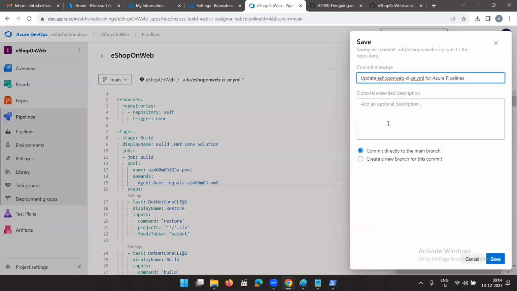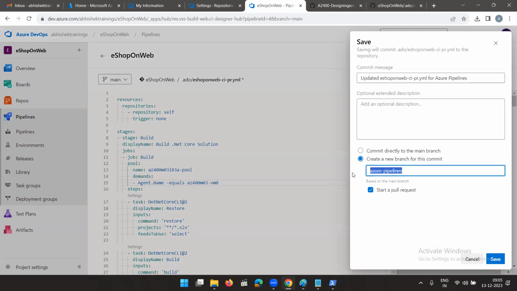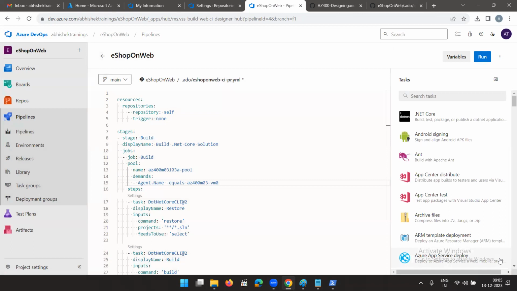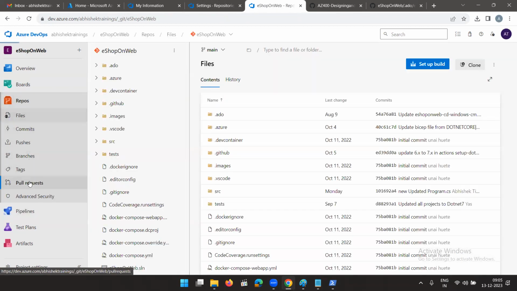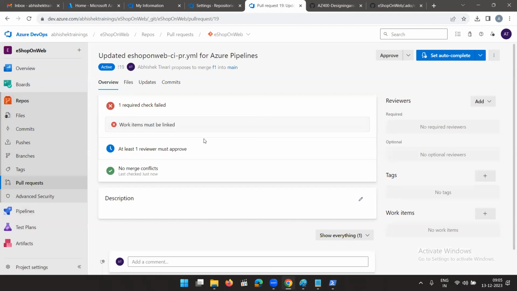What you have to do is create a new branch, say for example F1, and start a pull request for that. Now it will get saved. This will come to accept, right? Now if you go to the repos, there is the pull requests option. Go to the pull request, see, there is a pull request just created.